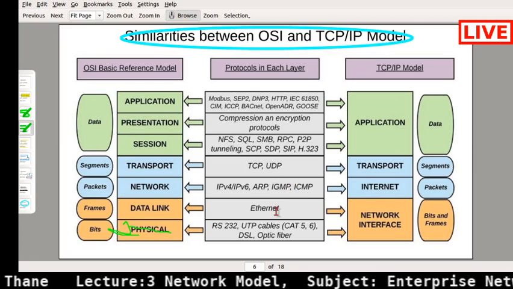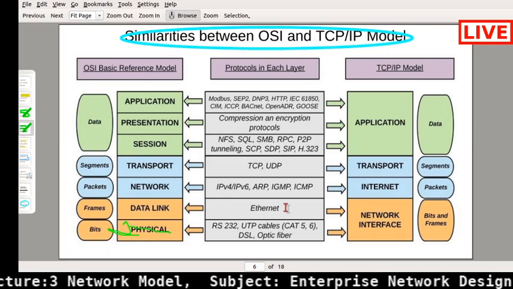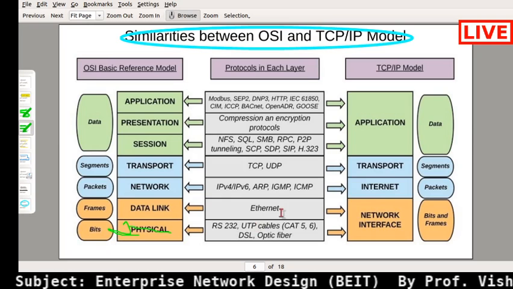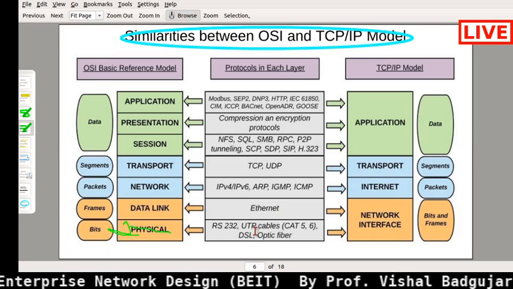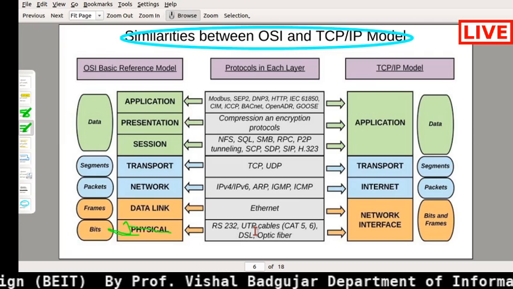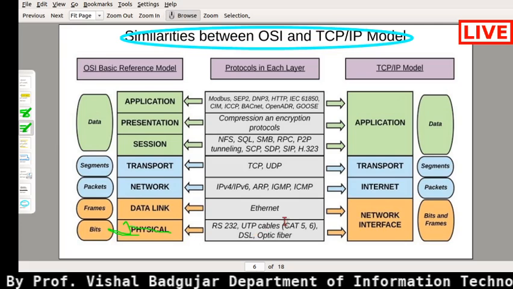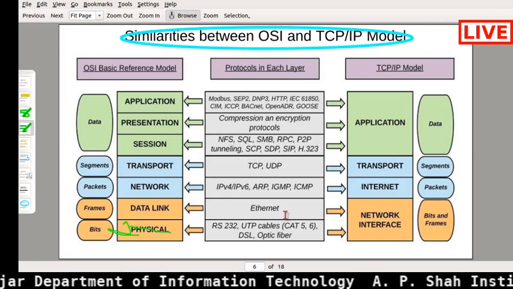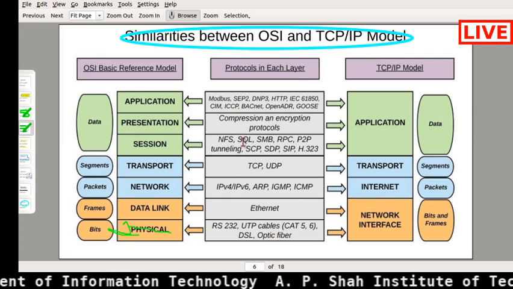For the data link layer, we have Ethernet ports. Then for physical, we use the types of transmission media, such as RS-232, Cat6, Cat5 cable, and optic fiber cable nowadays. All these are the protocols and media we can consider in each layer.